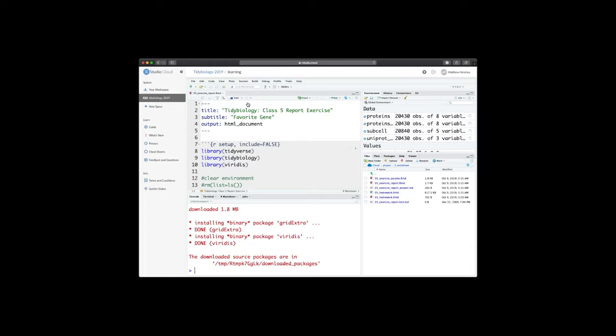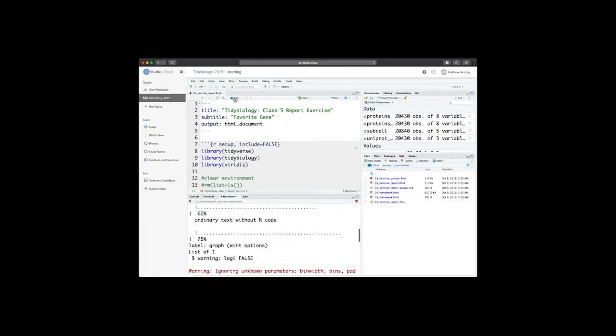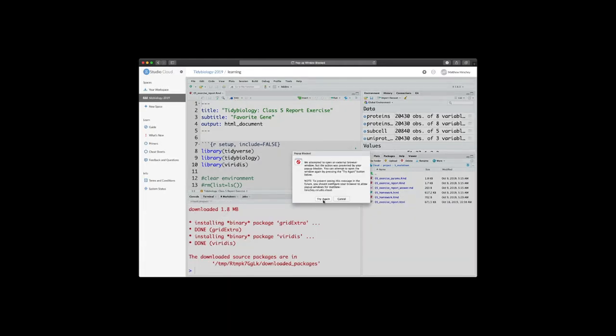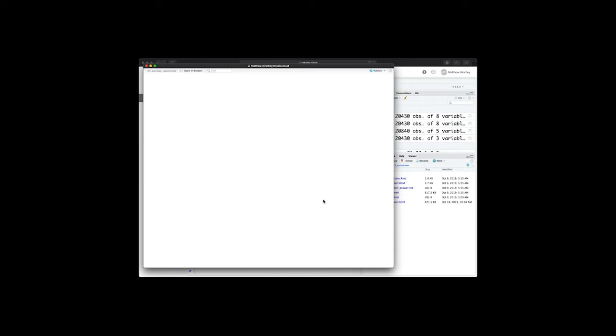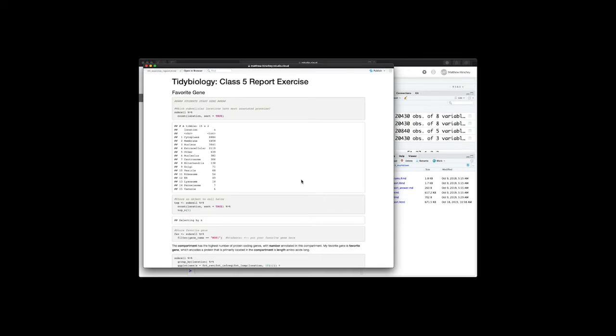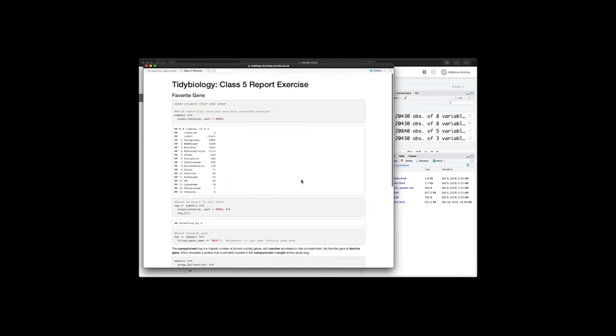Do they do the underscore for italics? All right, let's try this again. Knit, knit, knit. Because it's RStudio Cloud, let's unblock the pop-up blocker. And here we go.